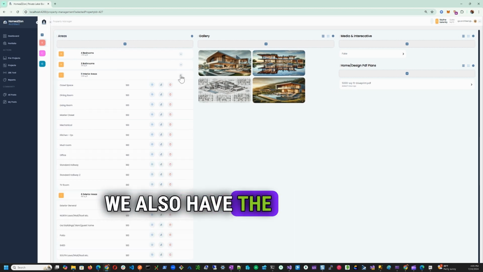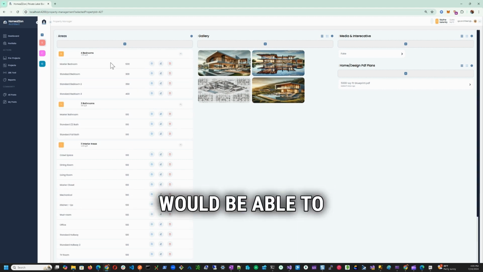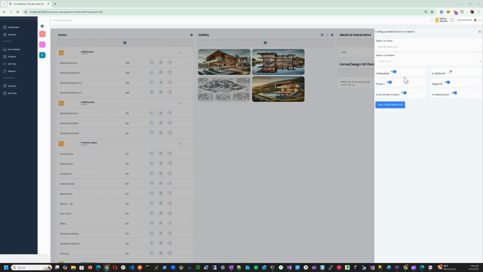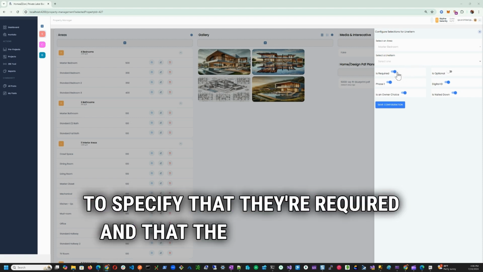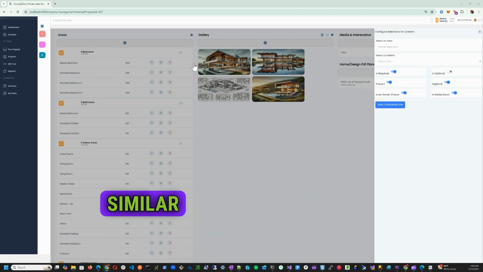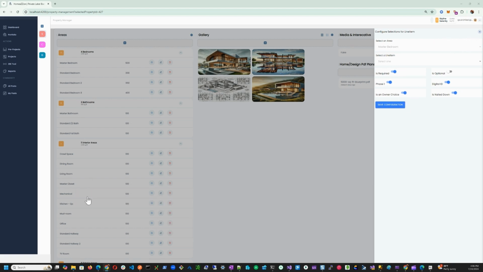We also have the capability to set the configurations. So the architect would be able to come in and, say, pick the master bedroom. For example, in the master bedroom, I may want to set certain configurations or line items to specify that they're required and that the owner needs to make some decisions before I can actually kick off a project, similar to what a property developer does. So they have the capability to set configurations on whatever line items exist in whatever rooms or areas.